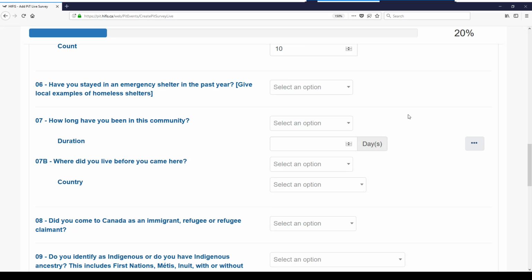As you go through the survey, you'll notice this bar across the top shows your progress percentage. So currently we have answered 20% of the questions on the survey. This is useful to give us an idea of how many questions are left and whether we've missed any questions.